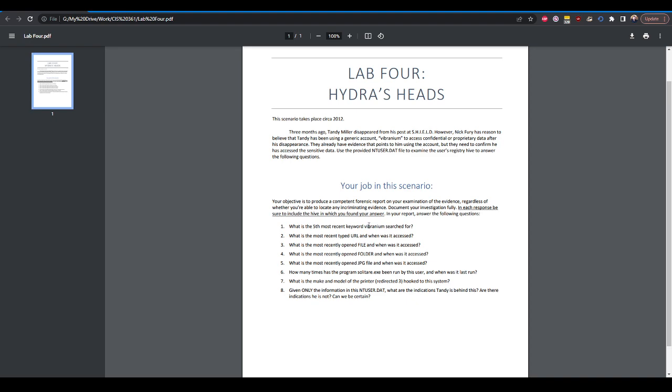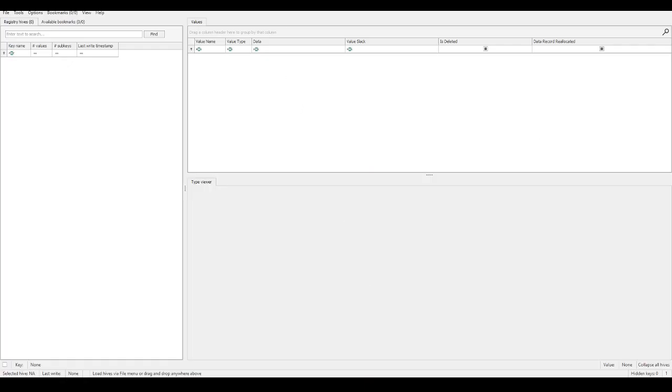So, what is the 5th most recent keyword vibranium searched for? That's our first question. Let's get our NTUSER.DAT file, and we'll just drag and drop that here into Registry Explorer. This is version 2.0.0.0, by the way, that I'm using here.